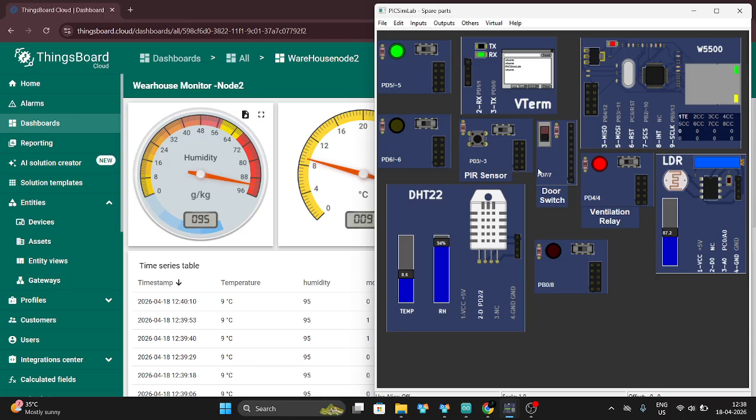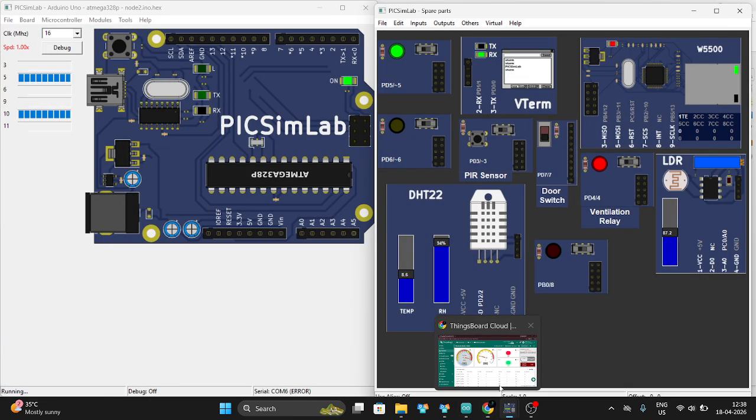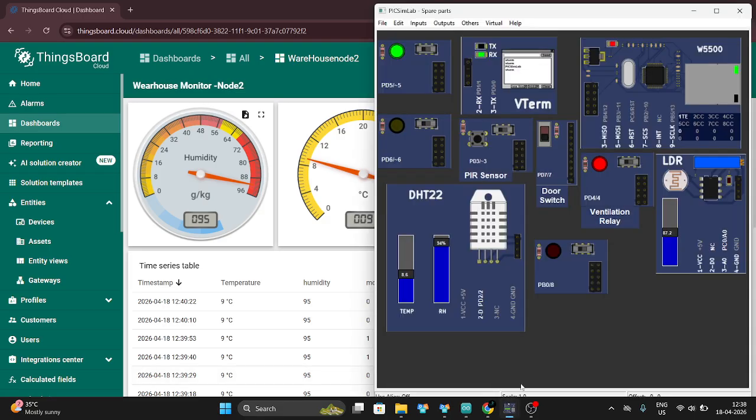Then we can see the automation. When we increase the humidity and it crosses the threshold, the ventilation relay turns on. We can also control this ventilation relay through ThingsBoard using the switch control. Now this node demonstrates environmental monitoring along with automatic control.